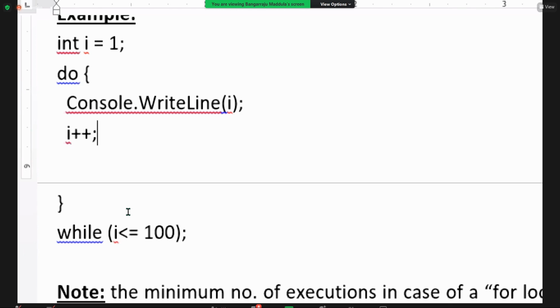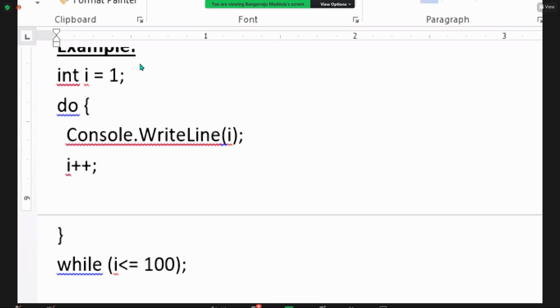But what is the difference between for and while? I already clarified you. For and while are same, no difference. But what about the do while? Is there a difference in the execution of the do while? Means all statements are.